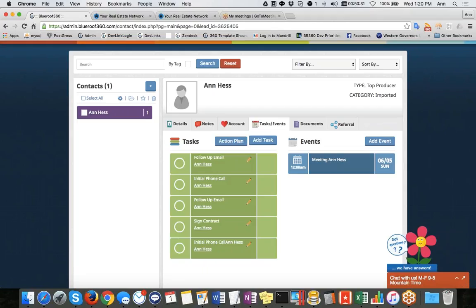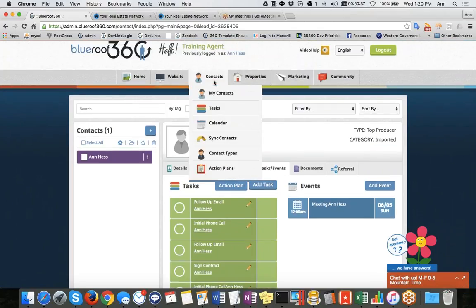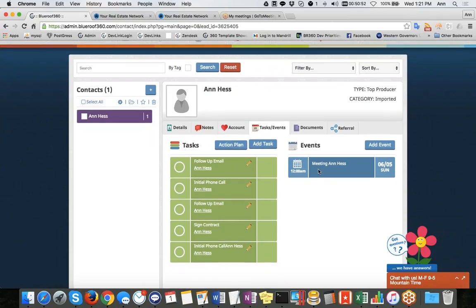The other nice thing about the events that you add is that any event that you add will push through to your calendar, and you can then push your calendar out to your Google Calendar. So you can add events from Blueroof 360 and they will push out to Google. That's the Task and Event tab.